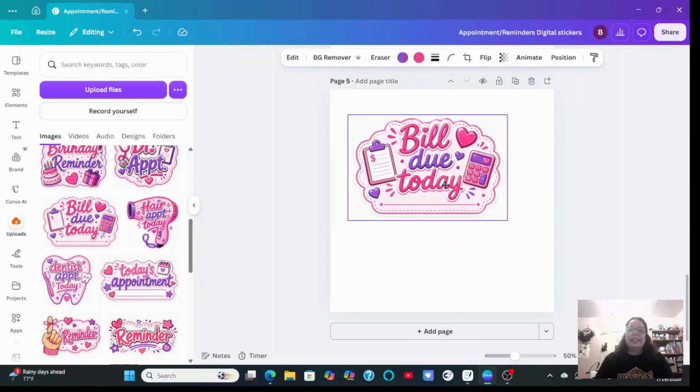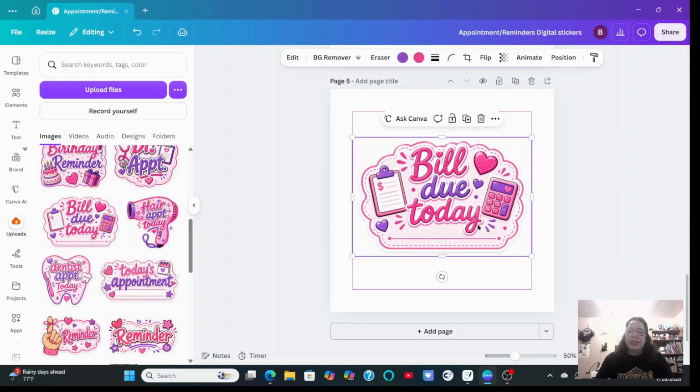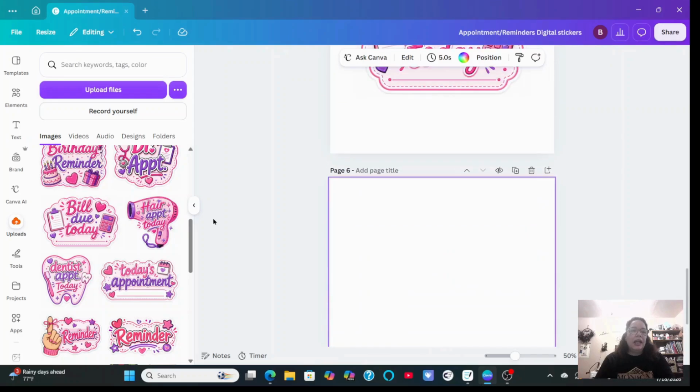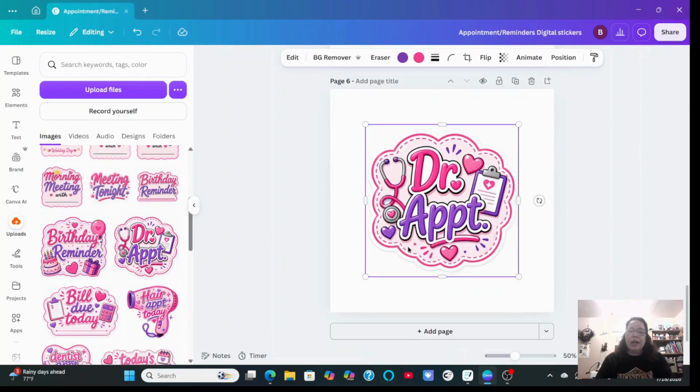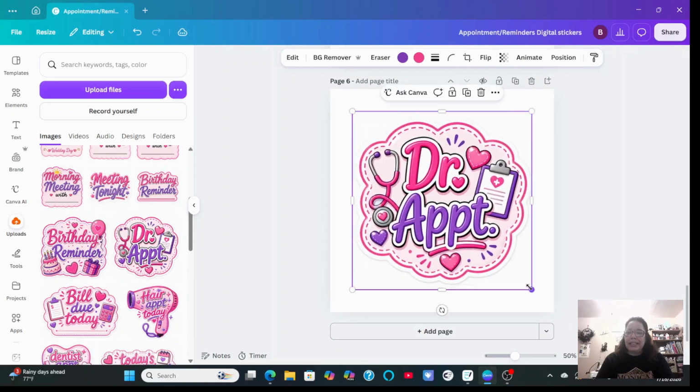So I created these stickers using ChatGPT and I just described what I wanted. And then this is what I received. So I like them. So we're going to make these.